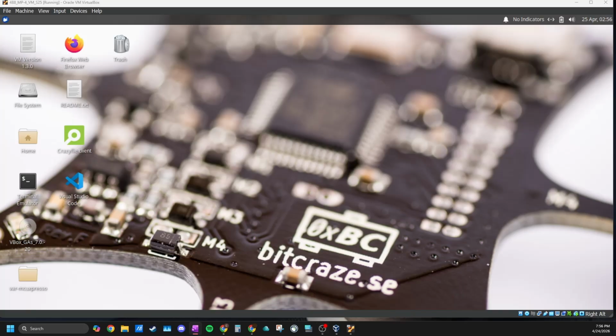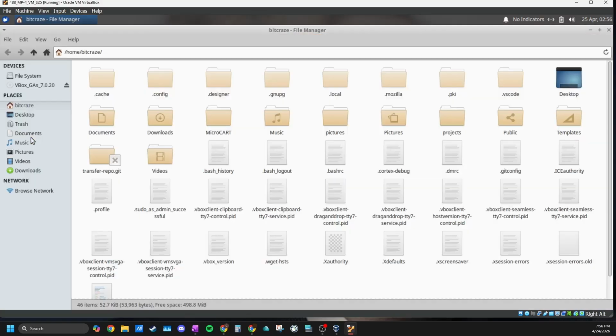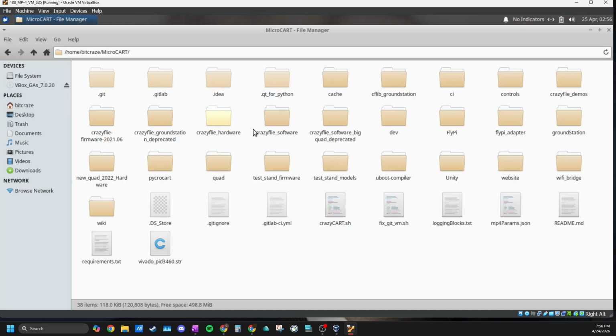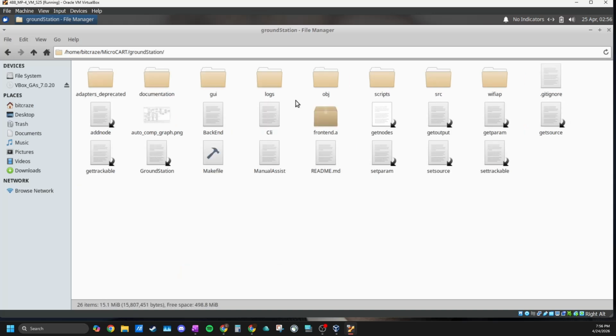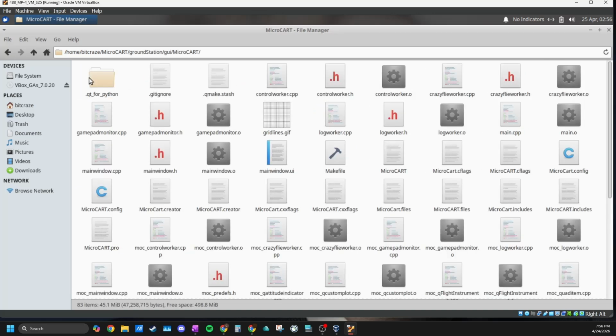To start off with, we've got to find some of the source files. There's three main ones you're going to look at. So starting with the VM that's provided for MP4, if you go into the Microcart repo, it's in the Ground Station, it's in the GUI, Microcart, and then the three files you're looking for are mainwindow.ui, mainwindow.h, and mainwindow.cpp.